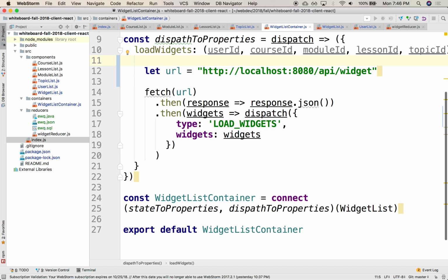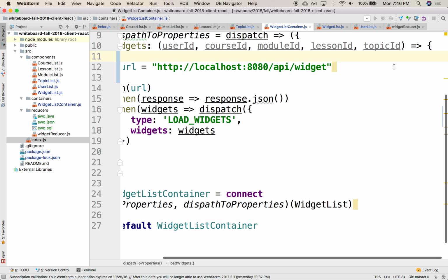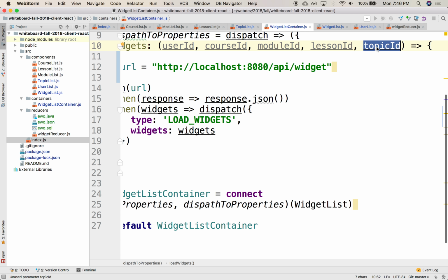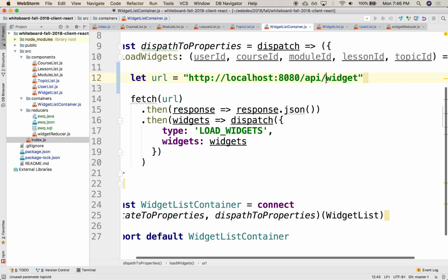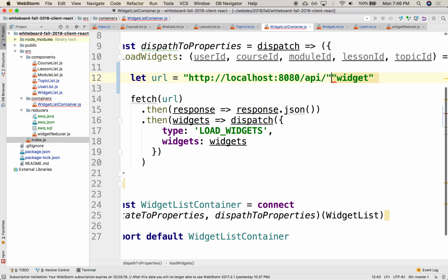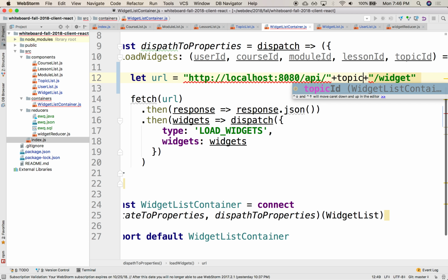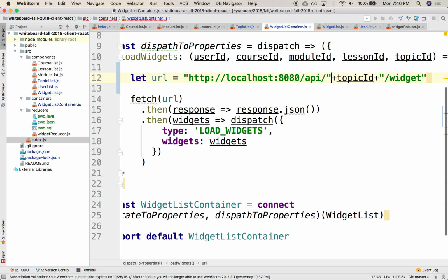All right. Okay. So let's be a little more specific. We don't want all the widgets. Really, we want the widgets for a given topic. Okay? And we do have that information here. We have the topic ID. So ideally, we would like to be able to do something like this, right? Where we provide the topic ID, right, and say that this is a topic. That's really what we want. Okay, we don't have that yet.